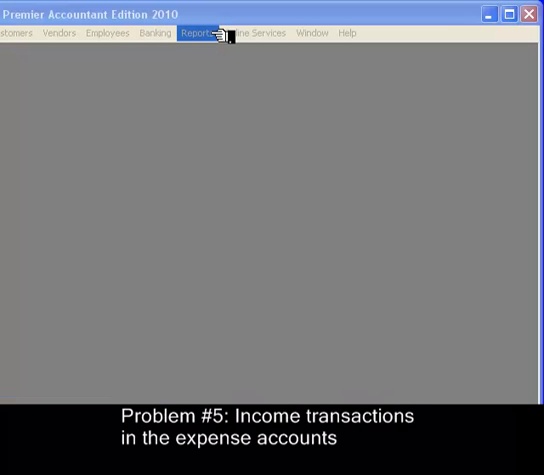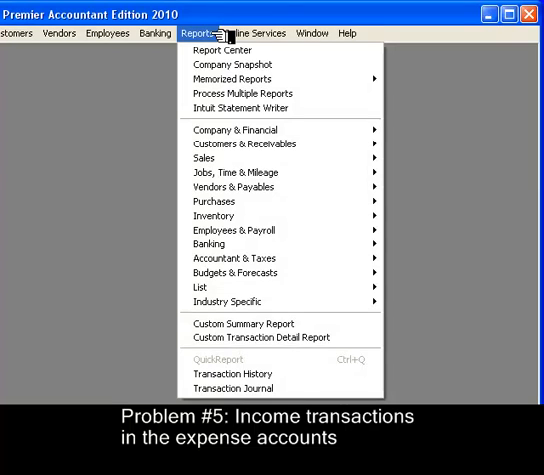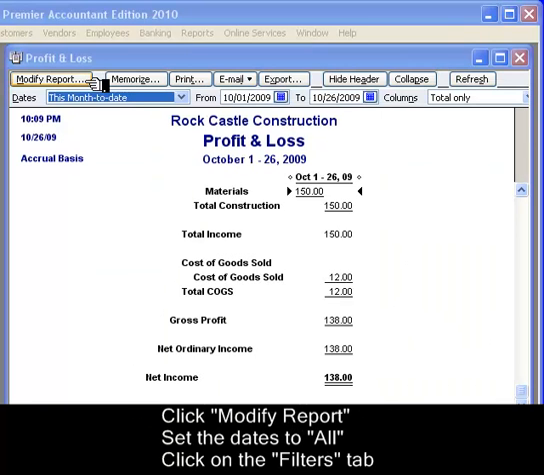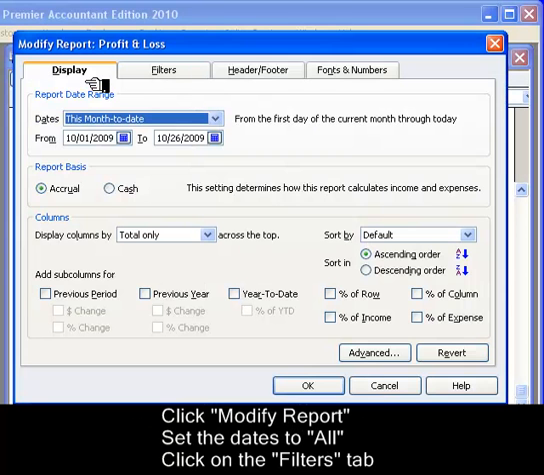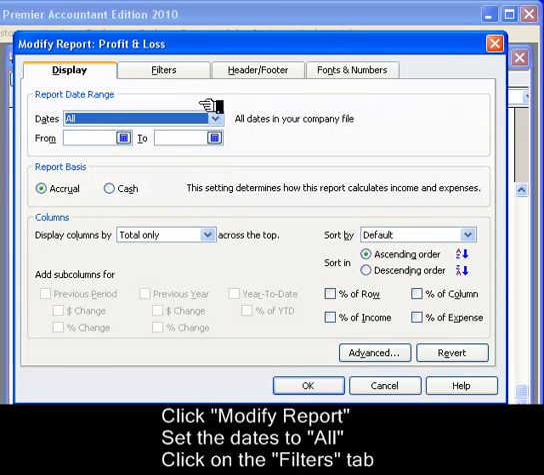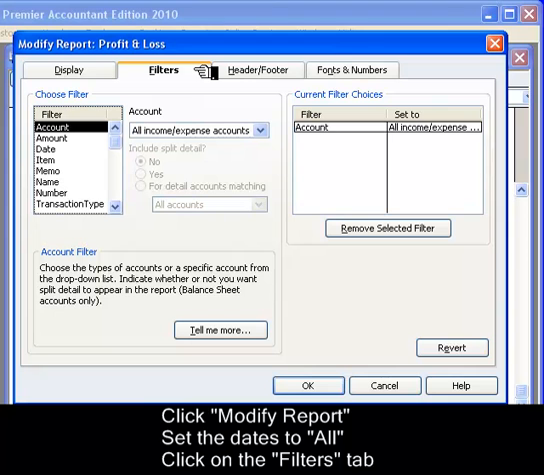Last, we'll check for income in the expense accounts. Go to Reports on the main menu, choose Company and Financial, and Profit and Loss Standard. Click on the Modify Report button at the top left of the report. Now set the dates to All, and click on the Filters tab at the top of the report.